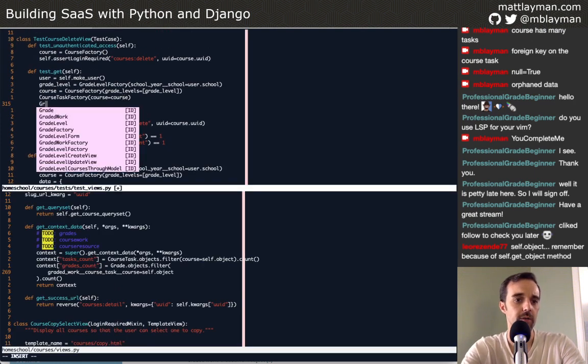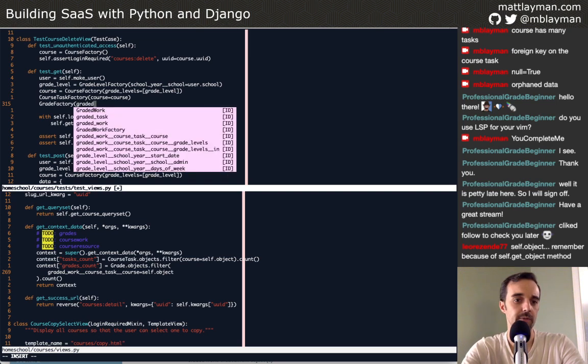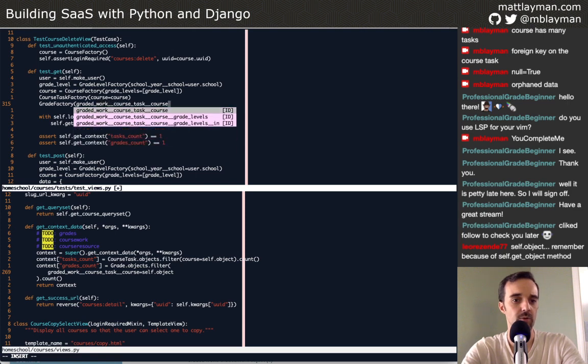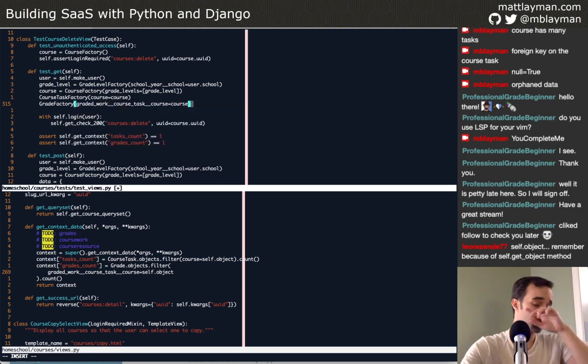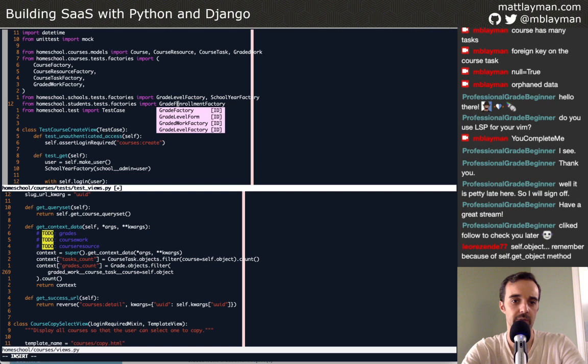And now we want to do a grade factory. This is using Factory Boy. If you've never seen it, I'm not going to cover that today, but Factory Boy is a really good tool for creating data for your tests, and that's what I'm using here. We want to use the same exact pattern of graded work connected to a course task, connected to a course, and so they can wire that all the way through. So now we should have 1 and 1, although we need to bring in the grade factory, which is in the students app, grade factory.